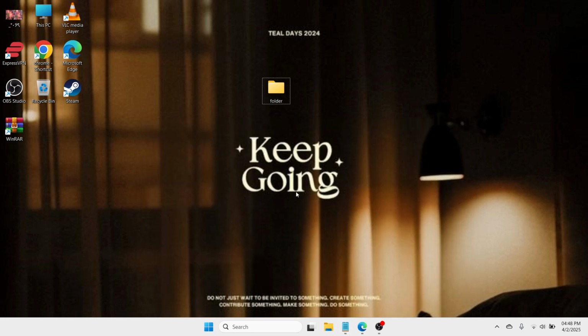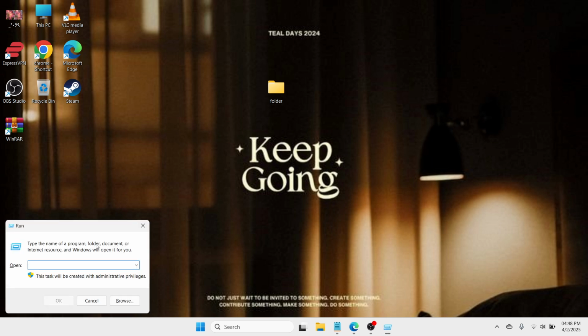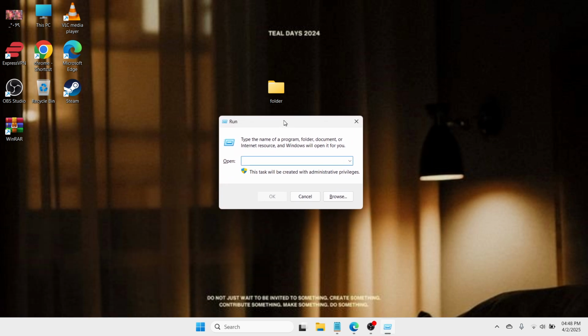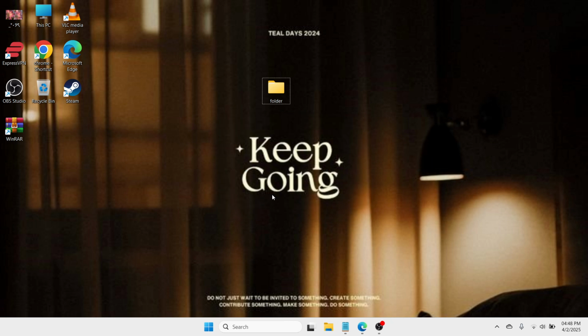The very first thing that you need to do is at the keyboard, press Windows and R key together, and by that you would be able to open this small window called Run, where here you need to type for gpedit.msc. Again, type for gpedit.msc and click on OK once you have typed it.